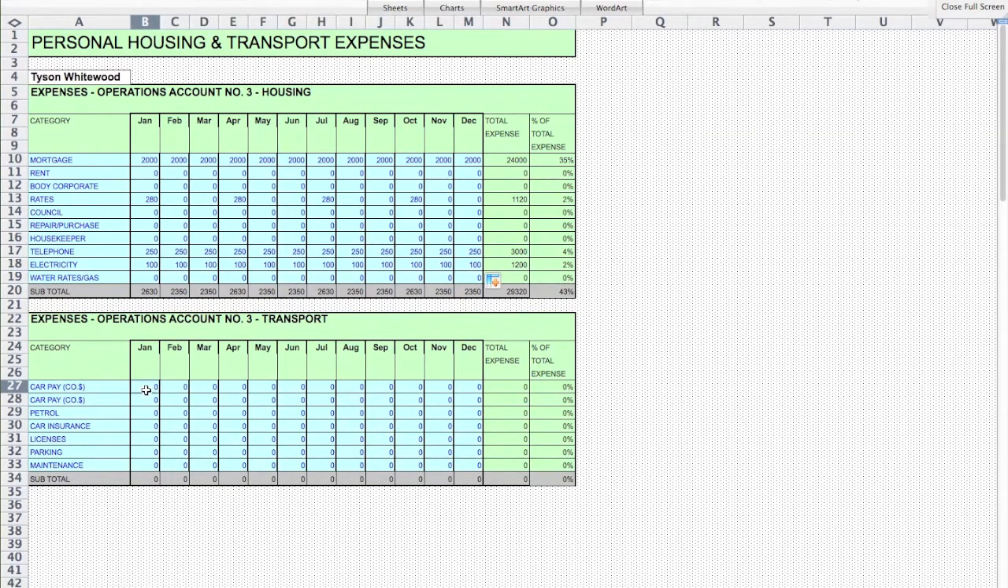Your car payment. Now, please note that this is your personal car. If it's a business expense or a tax deductible expense, then you would not use this part of the sheet. We will come to that. However, if you have a personal vehicle that you're paying off, you might be paying off $500 a month. Your petrol might be $200 a month. Actually, it might be more like $400 a month. Your car license, so on and so on.